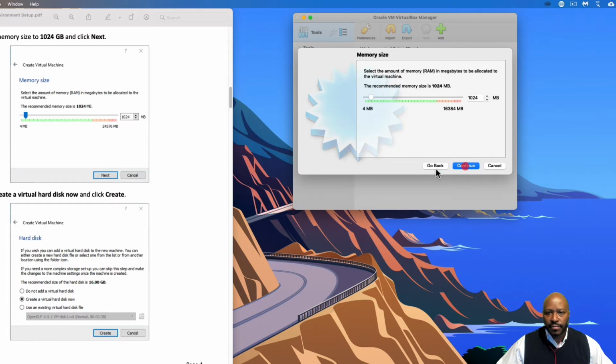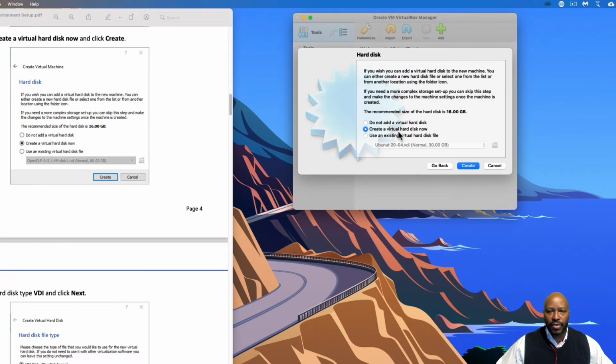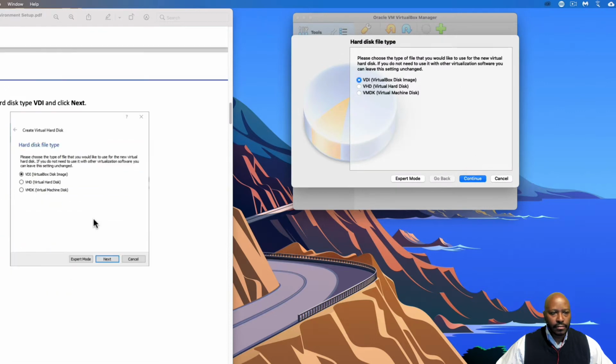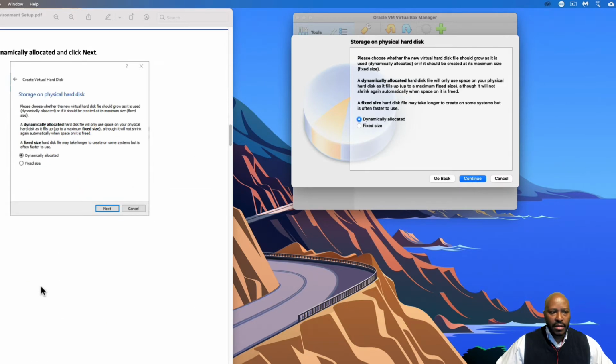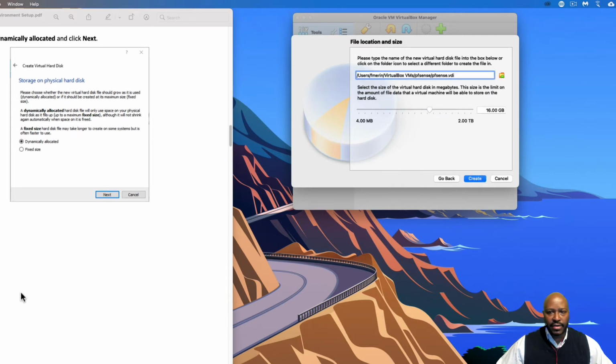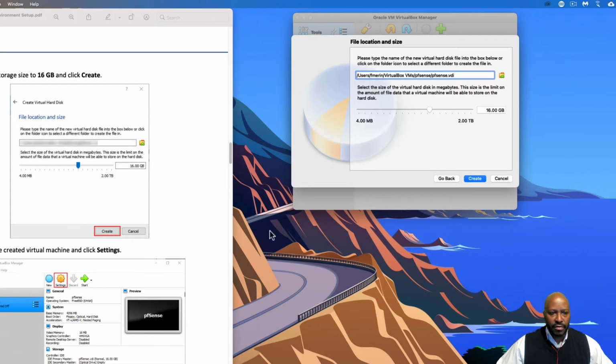I click continue. I'm going to take the default of 1 gig of RAM, click next. I'm going to go ahead and create a virtual hard disk now. In step 5, select hard disk, type VDI, and next. I have that selected. And in terms of size, I want it dynamically allocated. I click next. I'll take the default path, which puts it into my default folder here. It wants 16 gigs of space. I'll create.